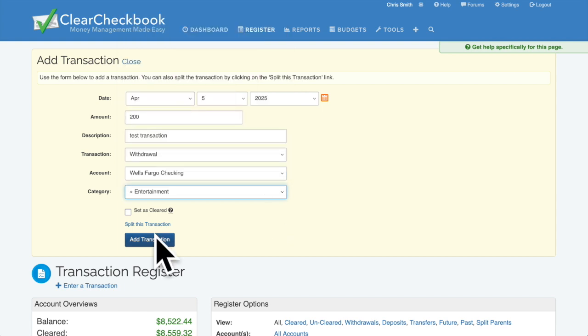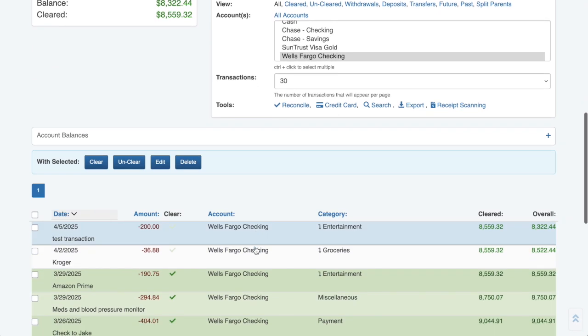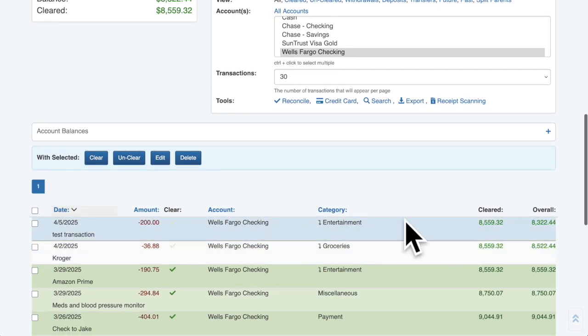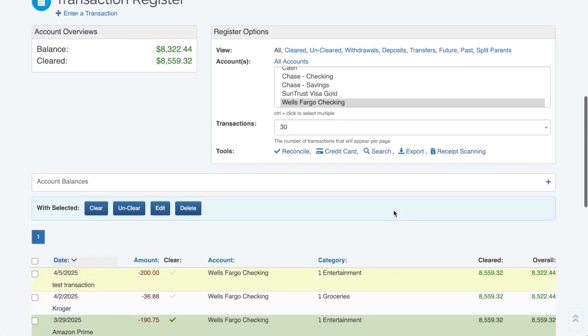When you save the transaction, you'll see those details in your transaction register. The account balances will update for that account, and then any budgets and reports set up for the account or category will also be updated.